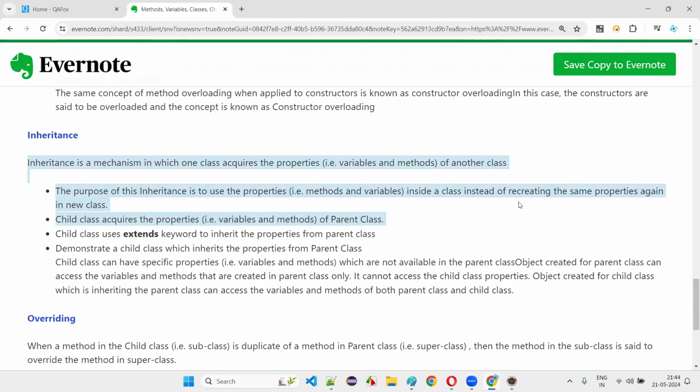I told you the different names for parent class and child class, and the actual reason why we have to use inheritance: to improve the reusability of the code. If multiple classes are repeatedly creating the same variables and methods, and you move those common variables and methods to the parent class, code reusability will increase, because you don't have to recreate the same variables and methods in every child class. Child class will acquire the properties from the parent class.